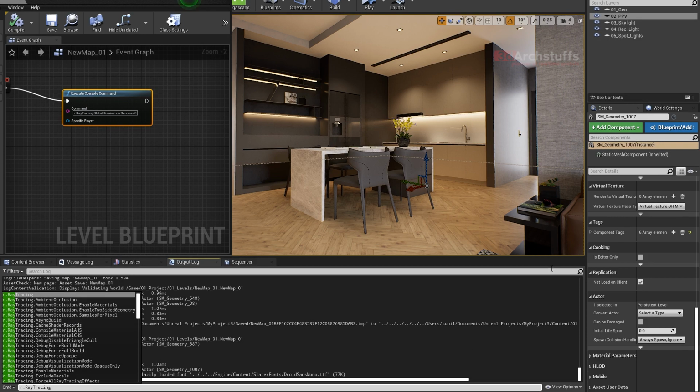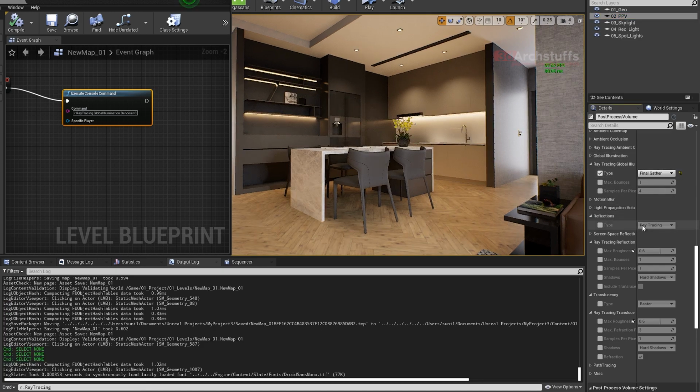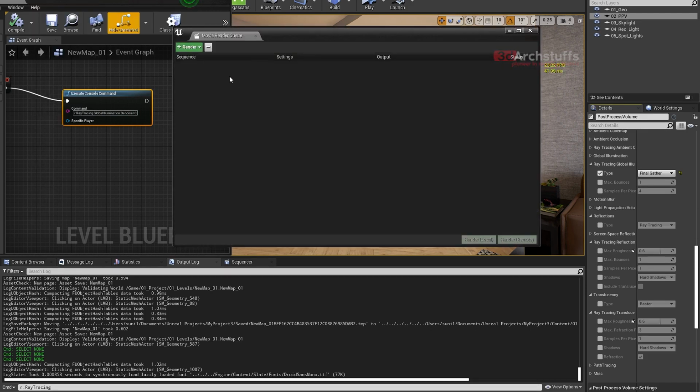And if you go here in post process volume, we see here max bounces, samples per pixel, and then final gather, and then brute force, and then ray tracing max roughness, max bounces, samples per pixel, shadows, translucency, and then translucency type, max roughness. You can control all these settings from console command in level blueprint, or inside this post process volume, or from this window here: Window, go to Cinematic, and then Movie Render Queue.